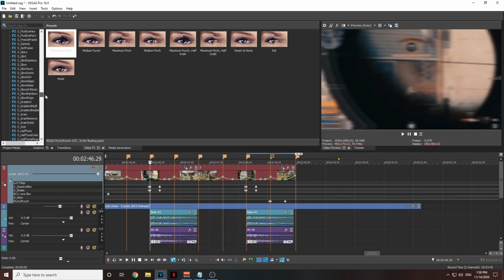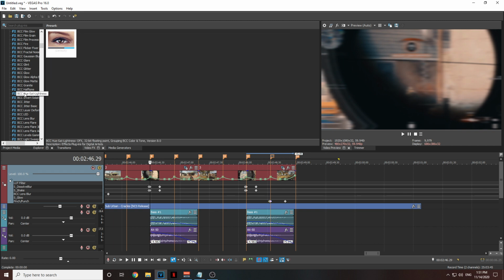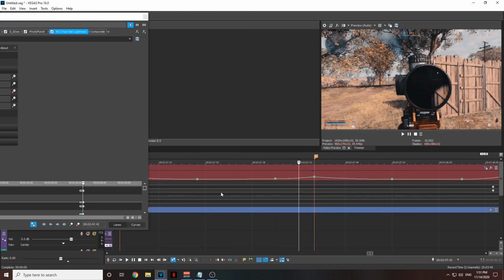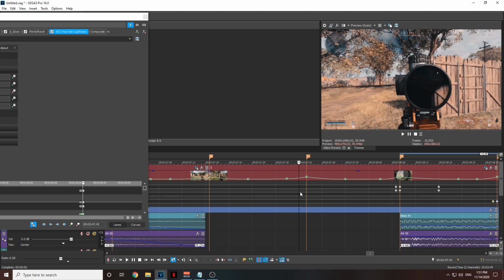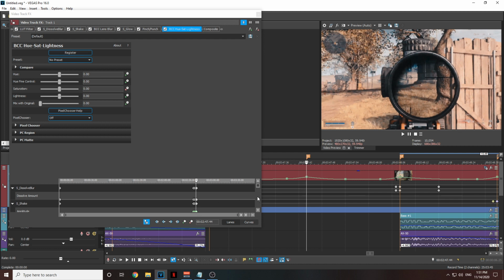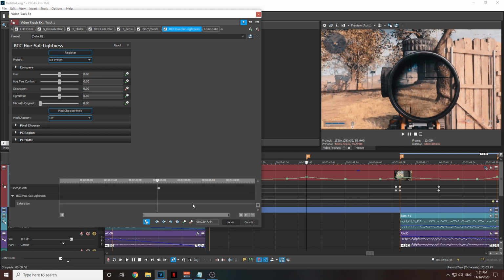I usually like to add some desaturation, so go to BCC hue saturation lightness. It's this one over here, BCC hue sat lightness. Add that to your track and keep the settings as this. Go to saturation and animate it. Now go to where you want to desaturate, basically make it black and white. I want to make it on this when the scope opens. Press on the marker, drag it down till you can see the saturation.